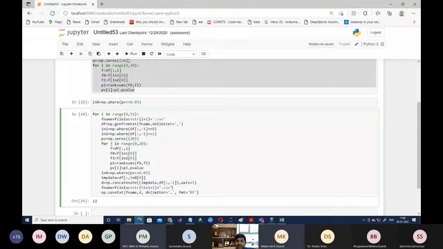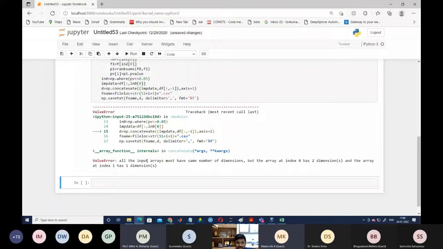Now we have to check whether it is working or not. So some problem is coming here. Okay, so d equal to np dot, yeah, so important data we have taken here. This we have to check.